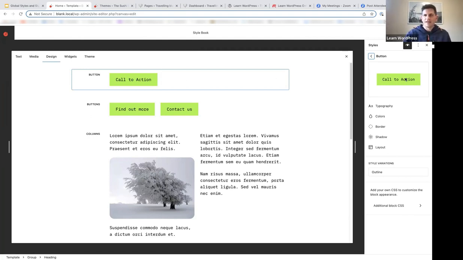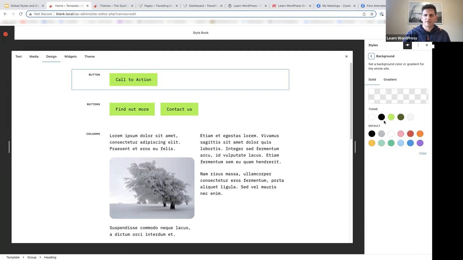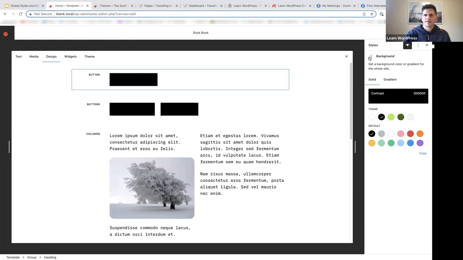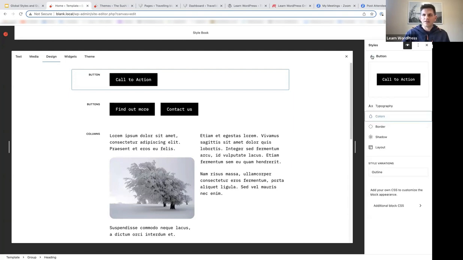Okay, so select the button block. And let's go to colors. And let's say we want the background to be black. And we want the text to be white. Now, something else you will notice with the buttons block is that you can update the typography, colors, borders, shadow, layout of the buttons block, but you also have the style variation. So with this theme, there is an outline style variation. And if you click on the outline style variation, you can even modify that if you wish to. So this is the way the outline variation looks, but you can even modify that if you wanted to.